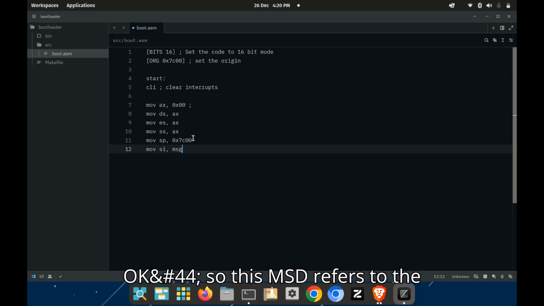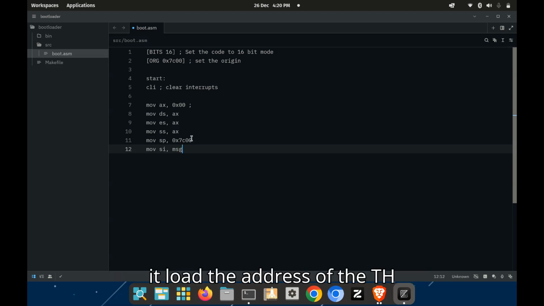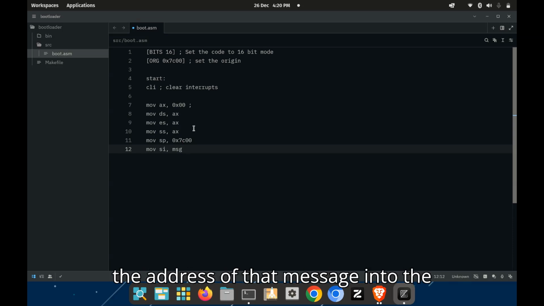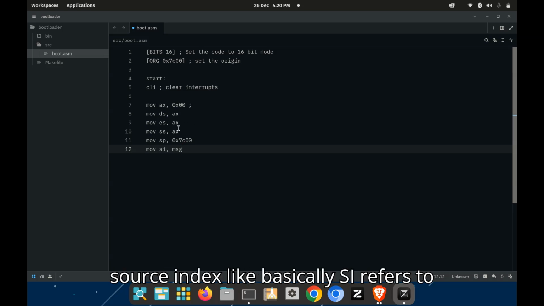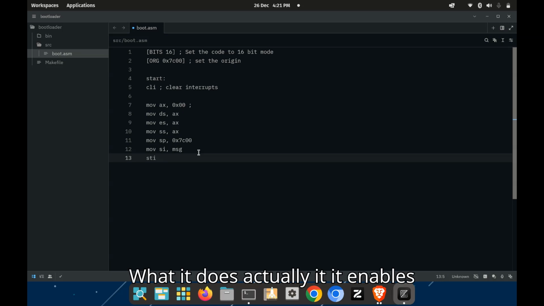Okay, so this MSG refers to the message. What it does is load the address of that message into the source index. Basically SI refers to source index. And now we will write STI. What it does is enable interrupts, allowing them to occur again.